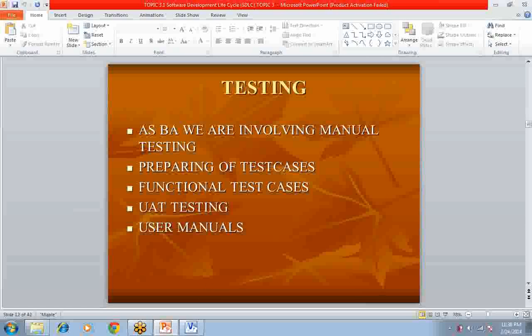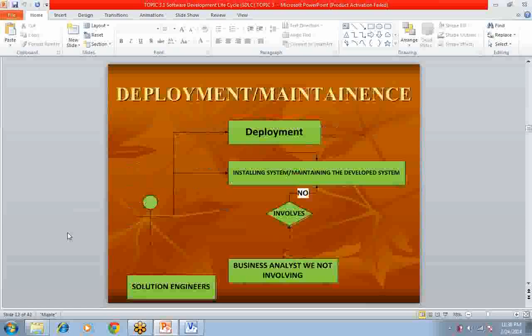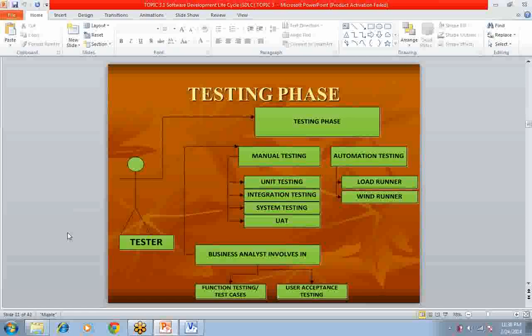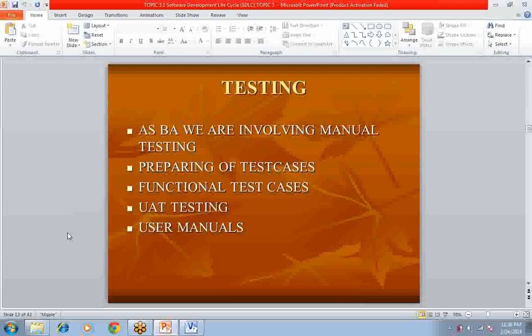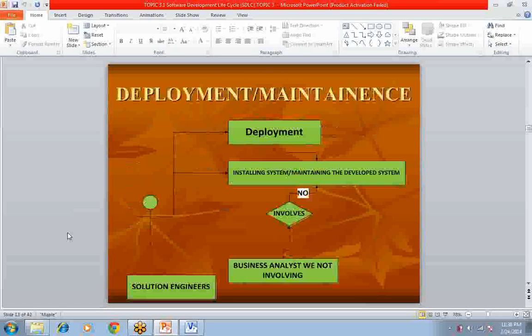Done. See what you do in the testing phase. As a BA, we are involved in manual testing, preparing test cases, functional test cases, user acceptance testing, and user manuals. We discussed that in testing already. Then deployment. In deployment, the BA is not going to be involved, because the BA will sign off in the testing phase. Once the UAT and beta testing are done, the BA will go back.